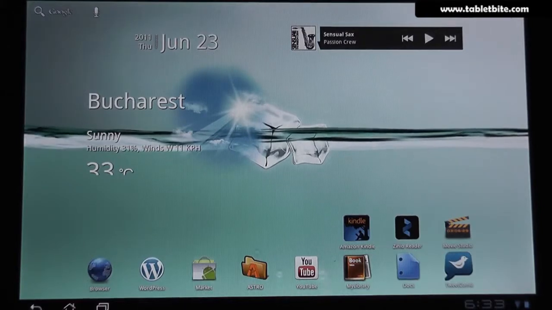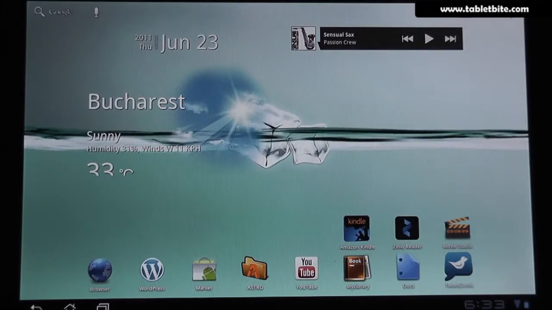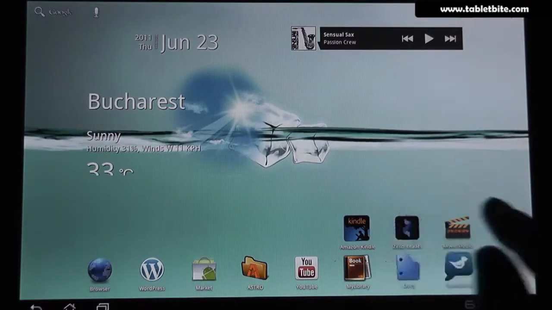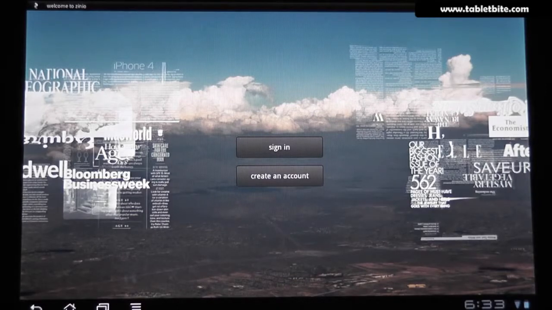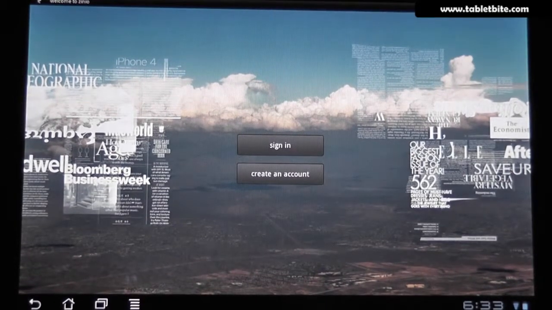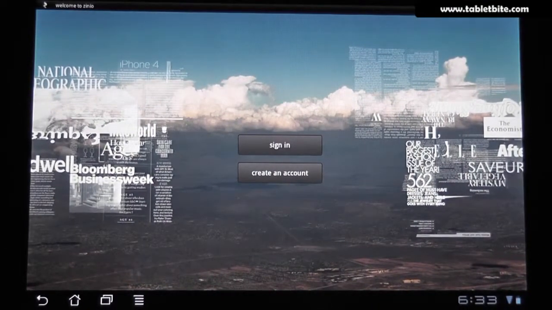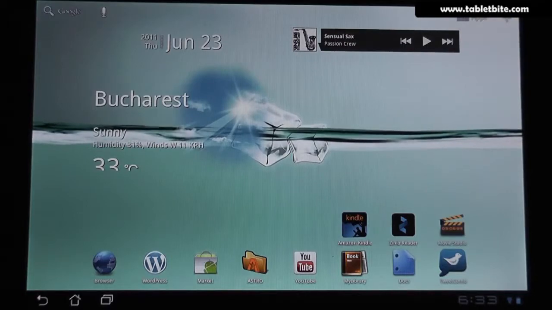Okay, what else? There are a couple of new applications, and they come pre-installed. First of all, you have Kindle by default, and then you have this one. It's called Zenio Reader. I haven't got an account yet, so I can't really show you what this is about, but the bottom line is that it offers subscriptions to a bunch of different magazines, and you have to pay for some, and some of them are free, and you can get a lot of types of content on your Asus EEE Pad Transformer. Not sure if Zenio works on other tablets, but it definitely works on this one.